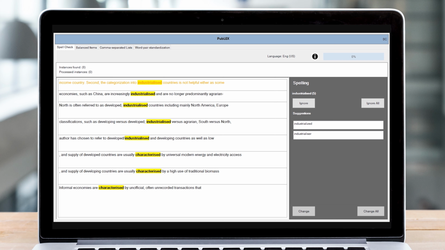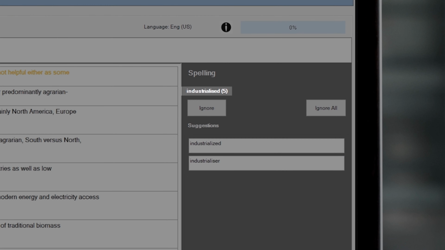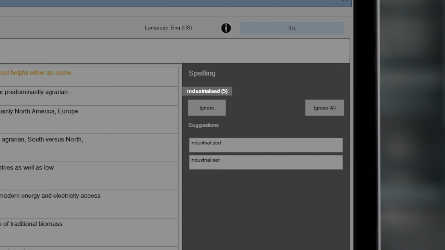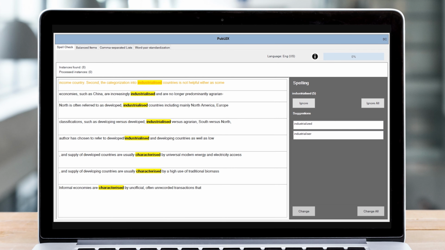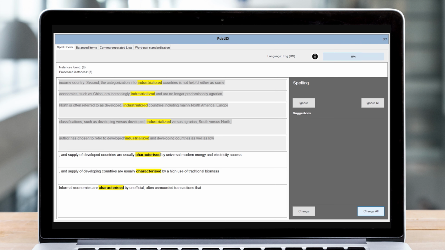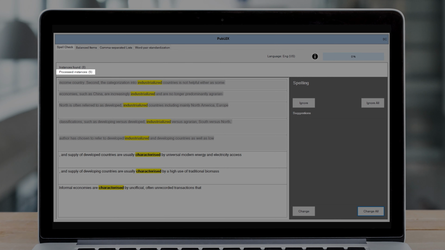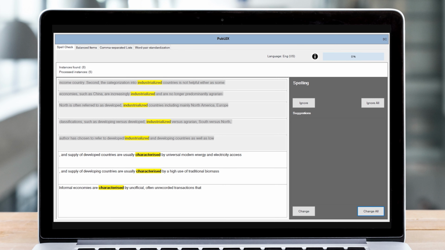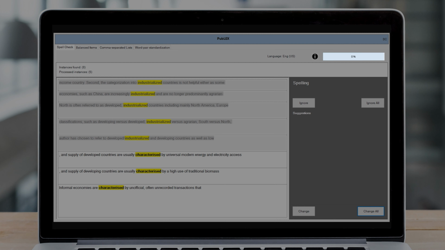The first word identified by PubLEX is industrialized. The left panel shows all instances of the word. There are 5. Because this manuscript is in U.S. English, I know to change all instances to the U.S. suffix IZE. The change is reflected in the left panel, and all instances are grayed out. The count of processed instances has changed from 0 to 5, indicating that PubLEX has logged the copy editor's choice. Also note that the progress bar in the upper right corner has gone from 0 to 62%. This progress bar gives the copy editor feedback on the amount of work left to do.